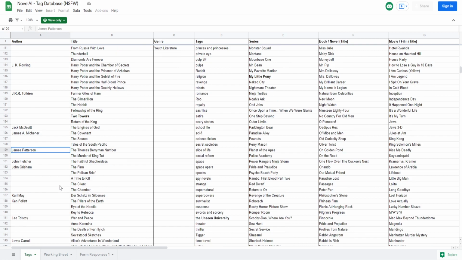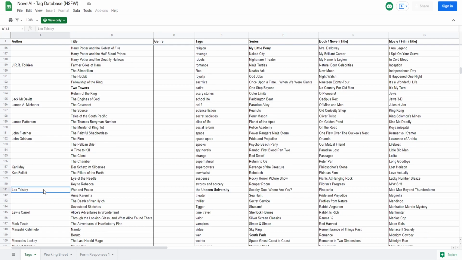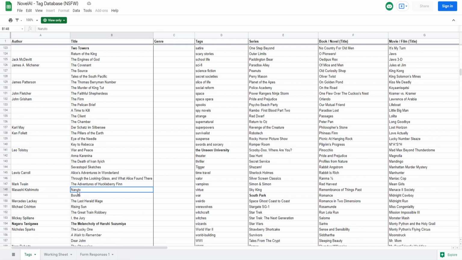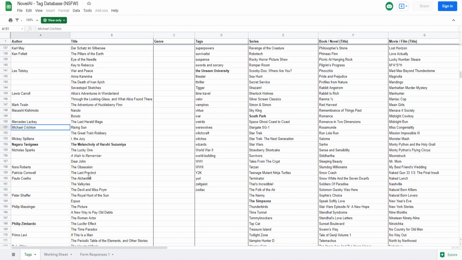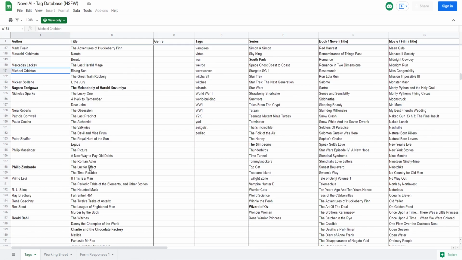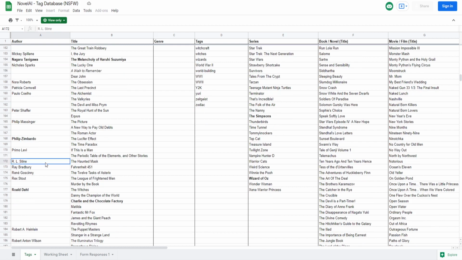James Patterson, more dad tier. John Grisham, dad tier. Although, The Firm, I think I listened to the audiobook of. It was alright. It was okay, I guess. Tolstoy, Lewis Carroll, Mark Twain, Naruto! I love the mix of the Western canon, popular dad tier novelists, and anime. They've got Haruhi, and it's in bold. Michael Crichton, interesting. Philip Zimbardo, The Lucifer Effect. I'm not familiar. R.L. Stine! Can we get the Bible written by Kishimoto? We might be able to. I'm very excited about this so far, I gotta say.